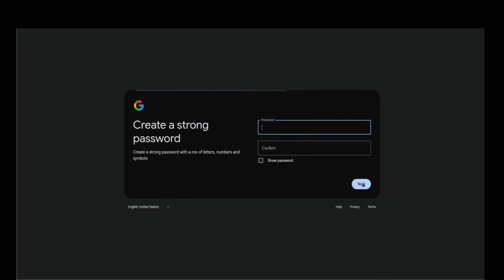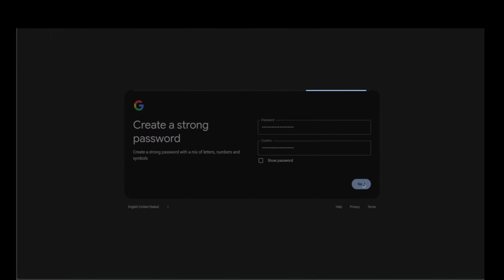Now, let's move on to creating a password. Your password must be at least 8 characters long. It should include a mix of uppercase letters, lowercase letters, numbers, and symbols. It's important to choose a password that's strong and not easily guessed. Avoid using common words or easily guessed information like birth years or sequences such as 1, 2, 3, 4.